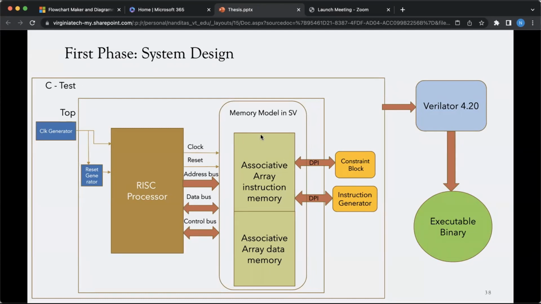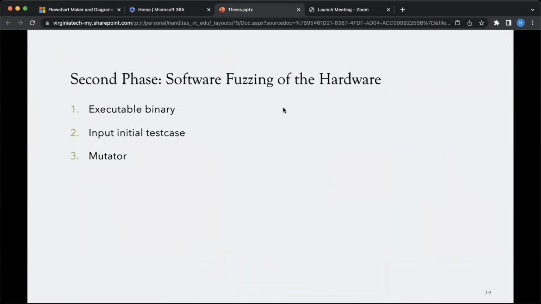And then this entire test case is sent to a tool called Verilator, which basically converts the entire hardware into an executable binary. So this is the end of our first phase, and we are finally getting an executable binary that we can send to a software fuzzer for further fuzzing. So in the second phase, we will be doing software fuzzing of the hardware.